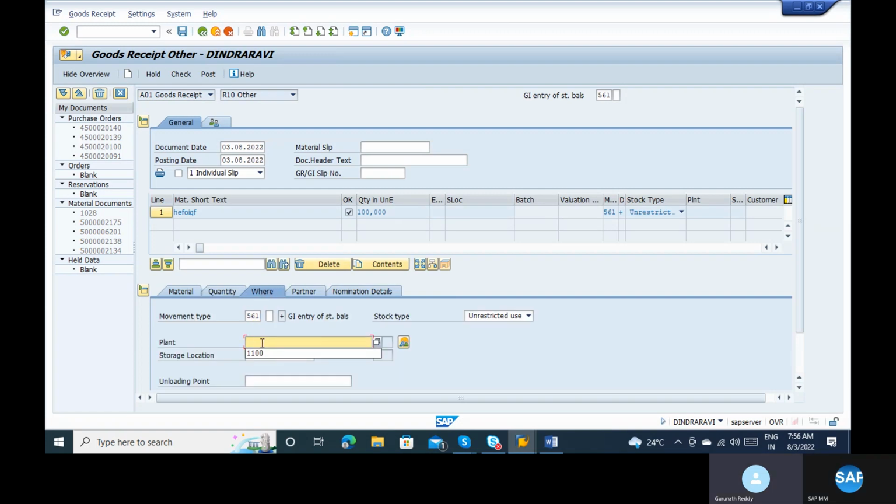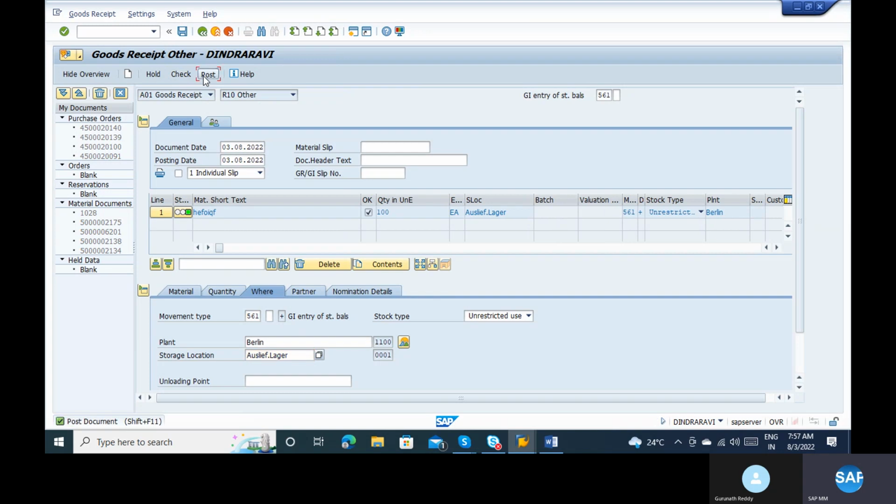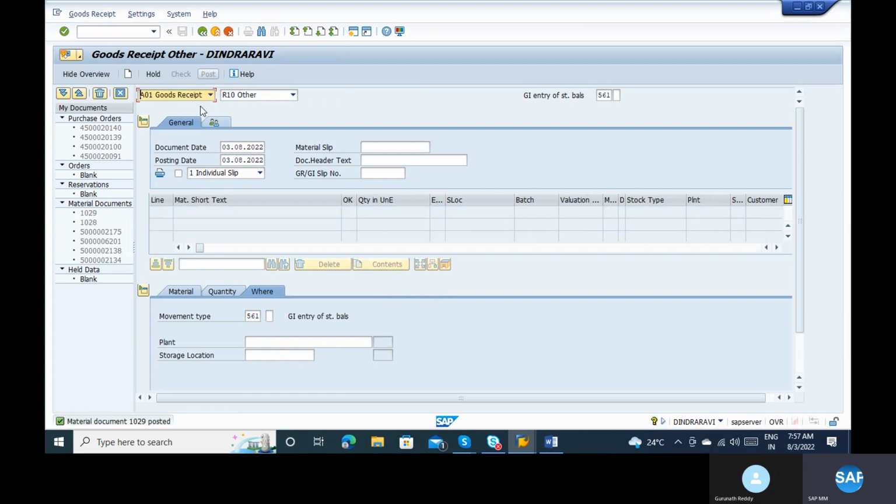Now 561, yes, 561. Because we don't have a PO, what is the price? And we maintain the moving average price in the material master record. That's why. Now I'm trying this one, check and post. Now the accounting entry will be triggered. Make sure.